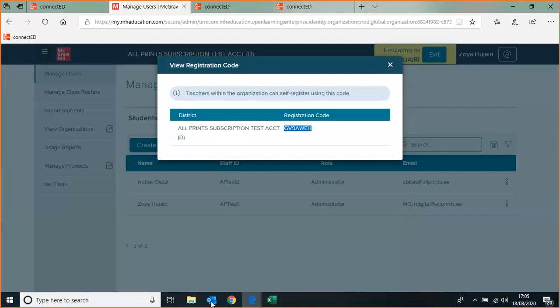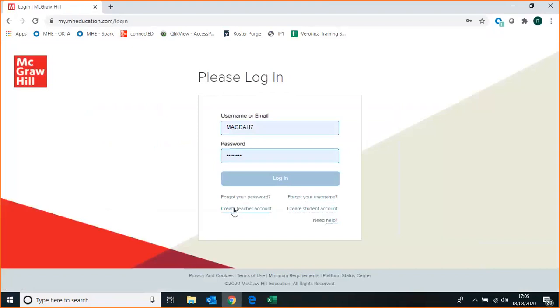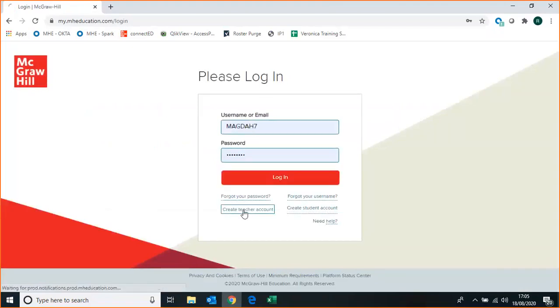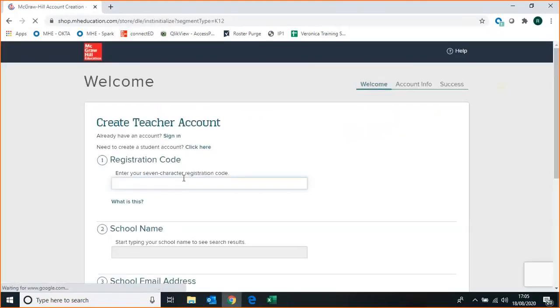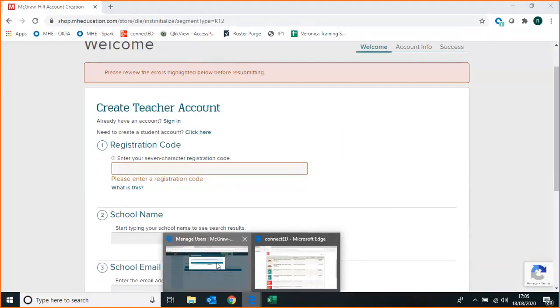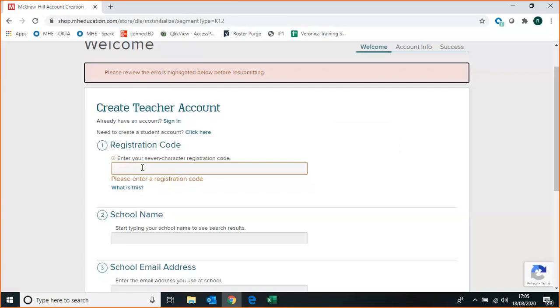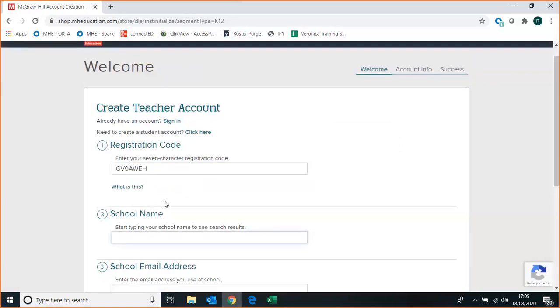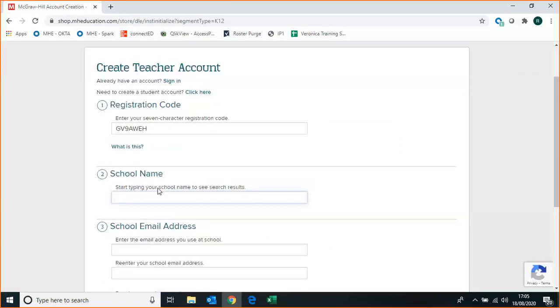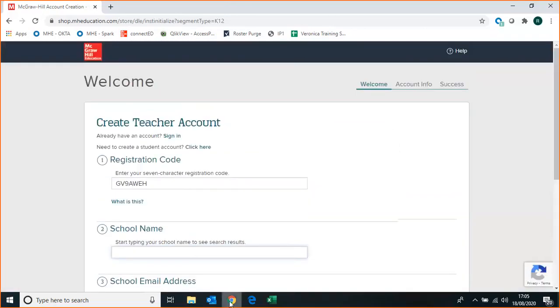And then your teachers can basically go to my.mheducation.com, click on create teacher account, paste that. Okay, that's the wrong paste, but you can paste that and then follow the steps. It's very simple. Just add school name, your email address, and everything. And then you can create your own account that way.